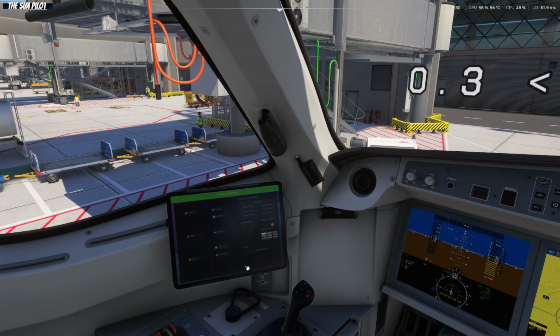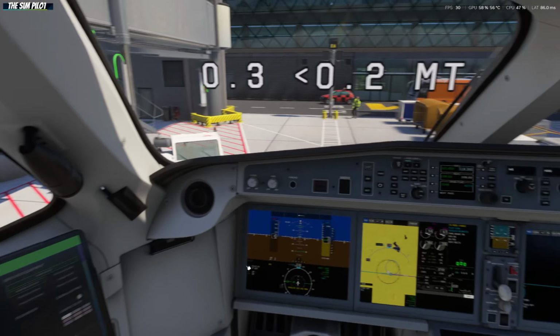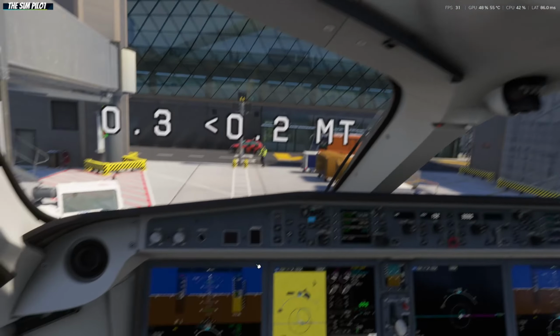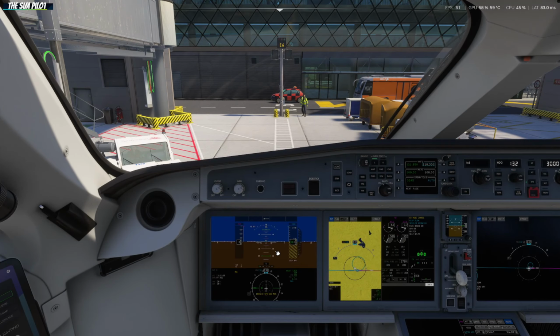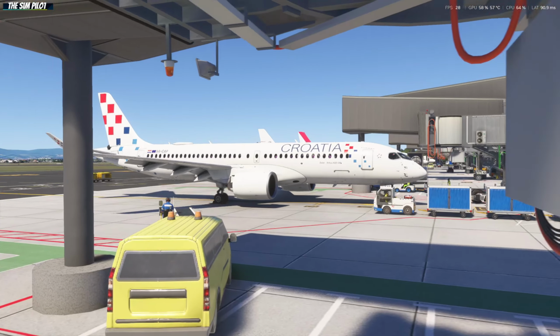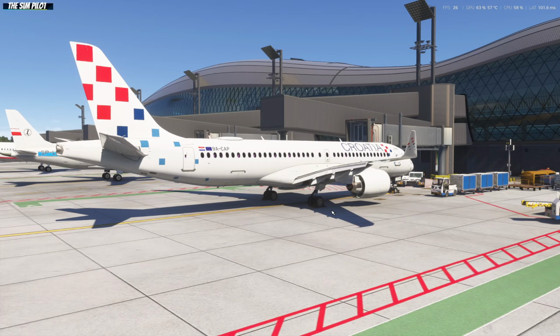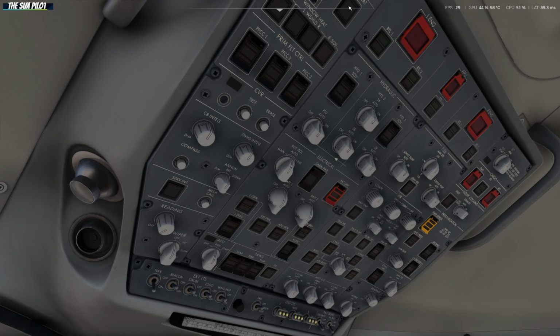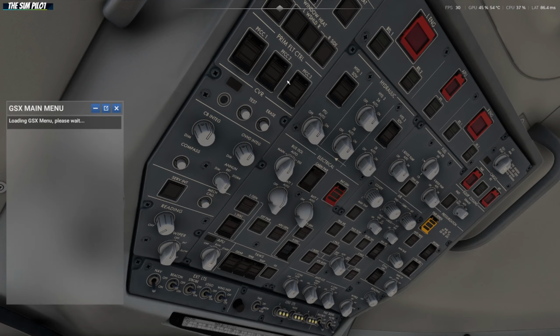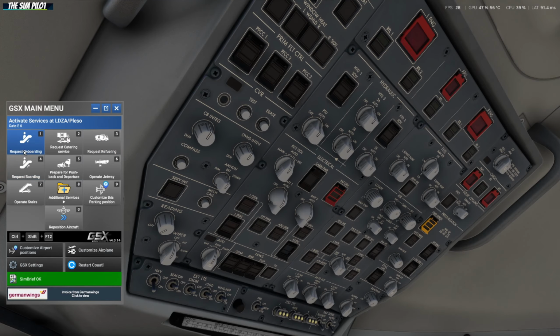Maybe it's waiting for something else, so let's see here. Attach the chocks. Do we have the GPU now? No, we don't. Why is that? Oh, because we have baggage carts and other things in there. Okay, we'll keep the APU running. And we can request deboarding from GSX.